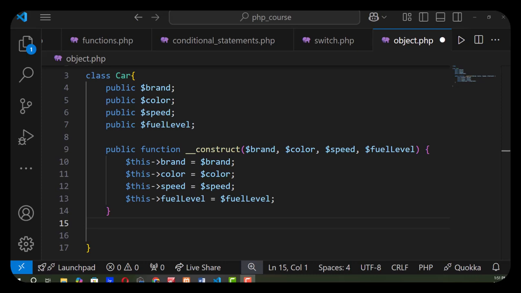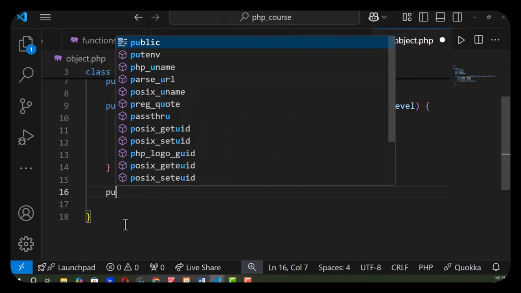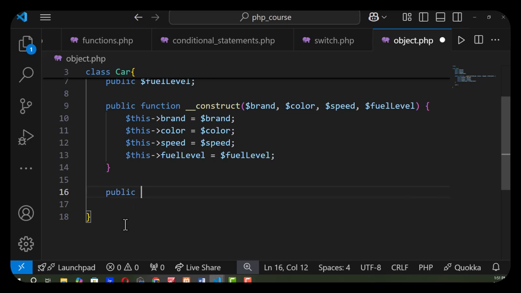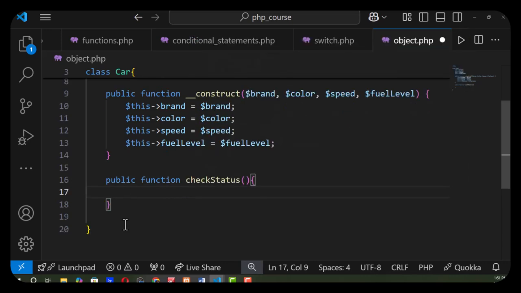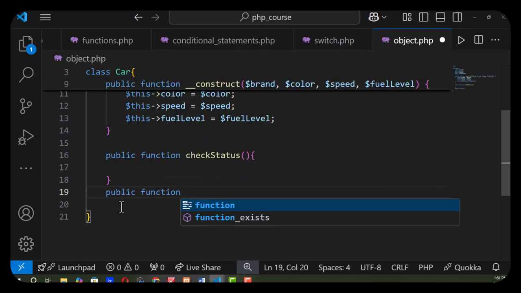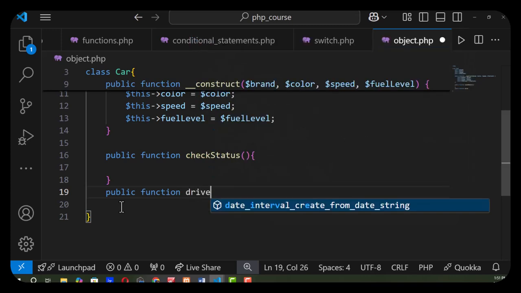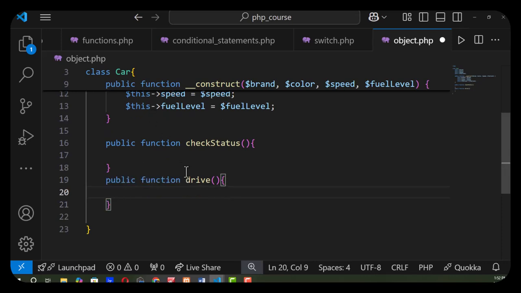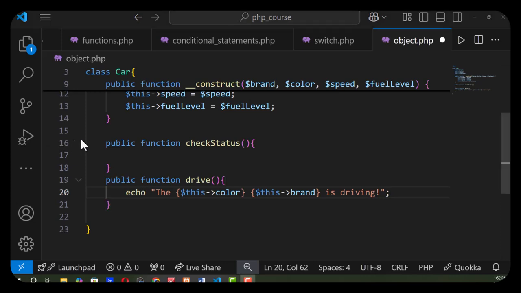Then below it we can have a function. So public function. You can have a function checkStatus. This is a method, because a method is simply defined as a function that belongs to an object. Then we can have another function right here, which we're going to call drive. So we have two functions, and we can refer to these functions as methods because they are found inside the class Car. On drive we want to echo the color and brand that is driven.